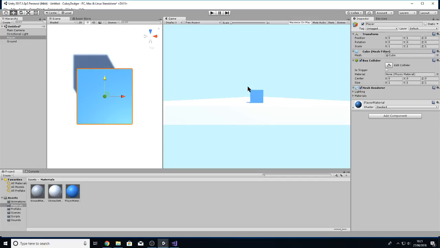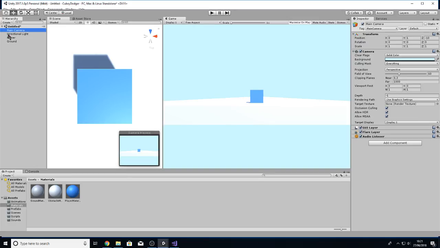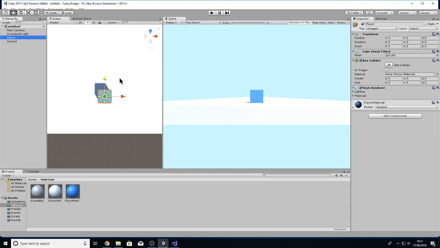I'll probably move the camera about and faff about. I might make a camera controller and stuff in code so it can kind of follow the player about. I'll see how I feel at the time. Let's zoom out a bit.